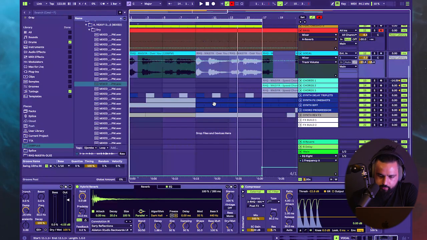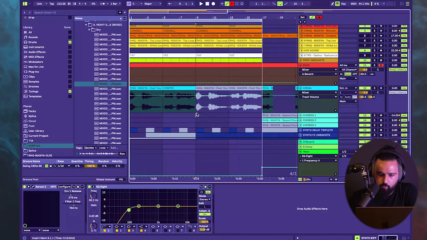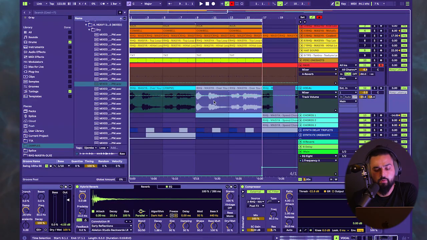So the riff comes in here. I think when the riff is playing, there should be the vocal playing as well.